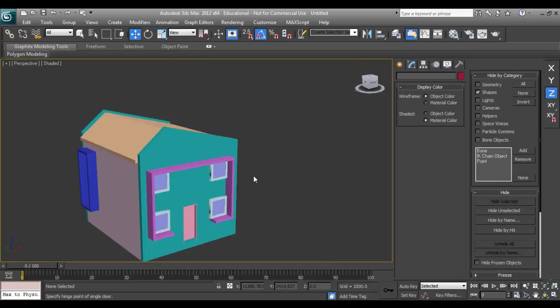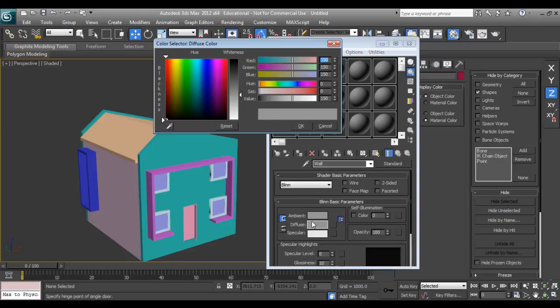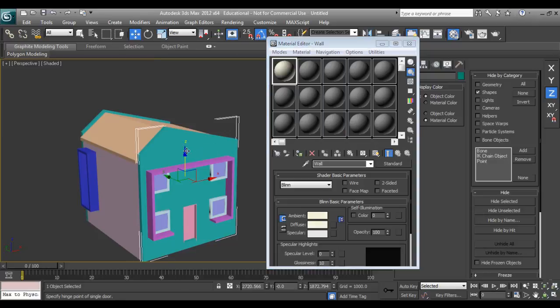First I'll press M on the keyboard, that is the material palette. I'll say wall. This is a standard material. I'll go to wall and say white, or you can give off white. Select wall.